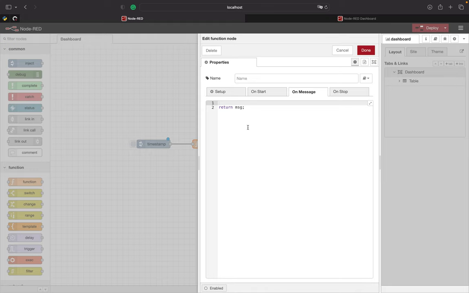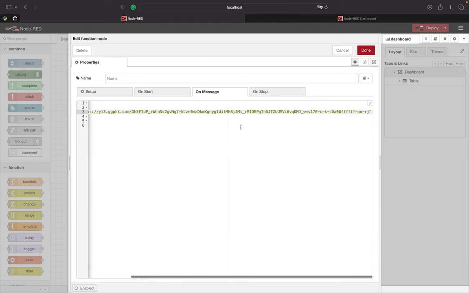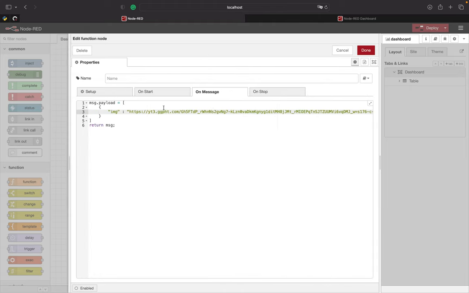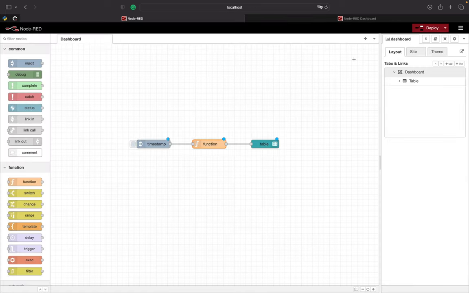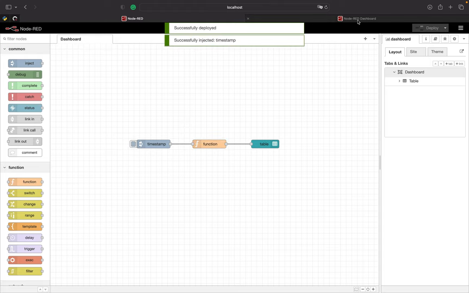In here, we need to define our data. So we're going to set our msg.payload equal to an array of JSON objects. So as you saw before, the property of our column needs to be image. So we're going to set our key to image. And now the value is just going to be a string containing a URL to an image. So here you can see that's the URL to my selected image. And we can see how that works now. So let's deploy that, inject our data, and have a look at the table.